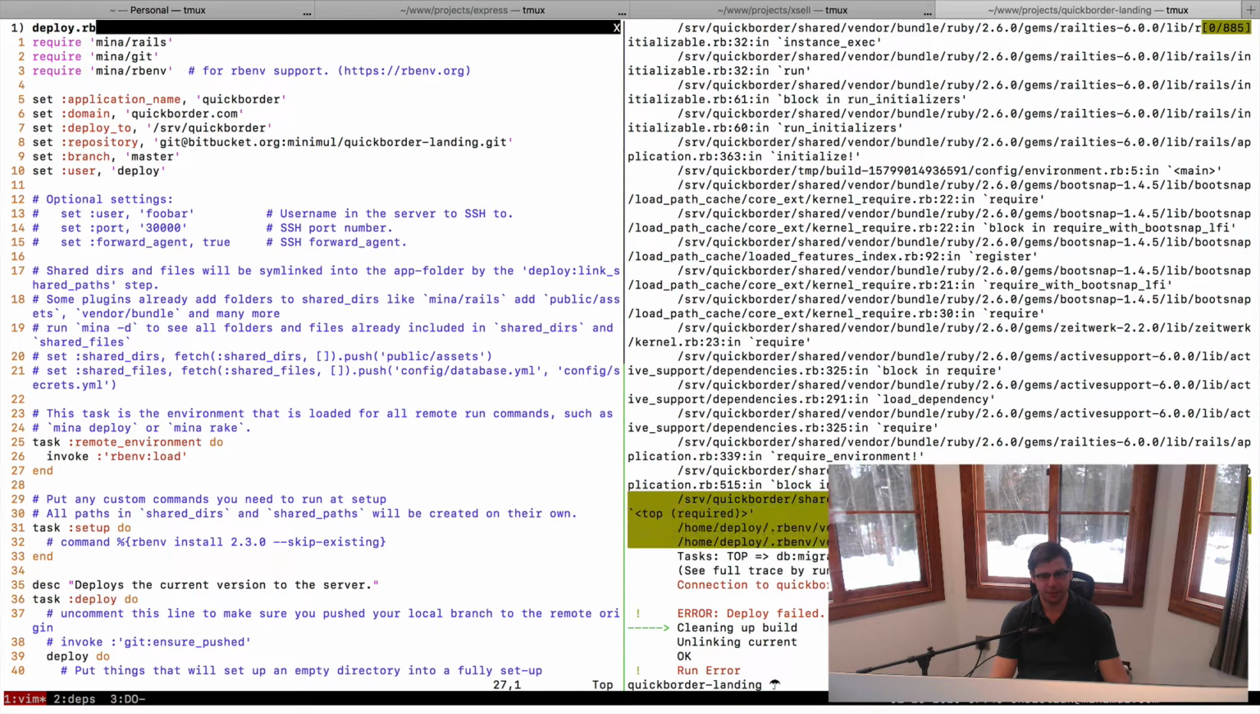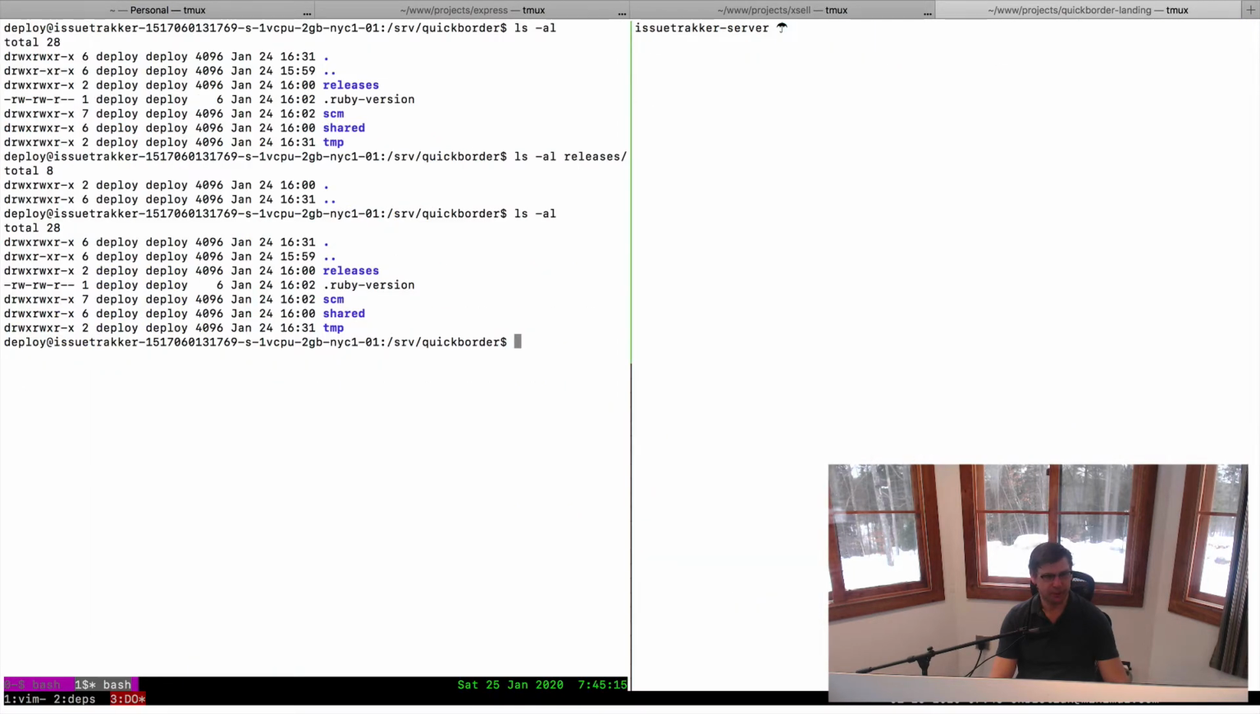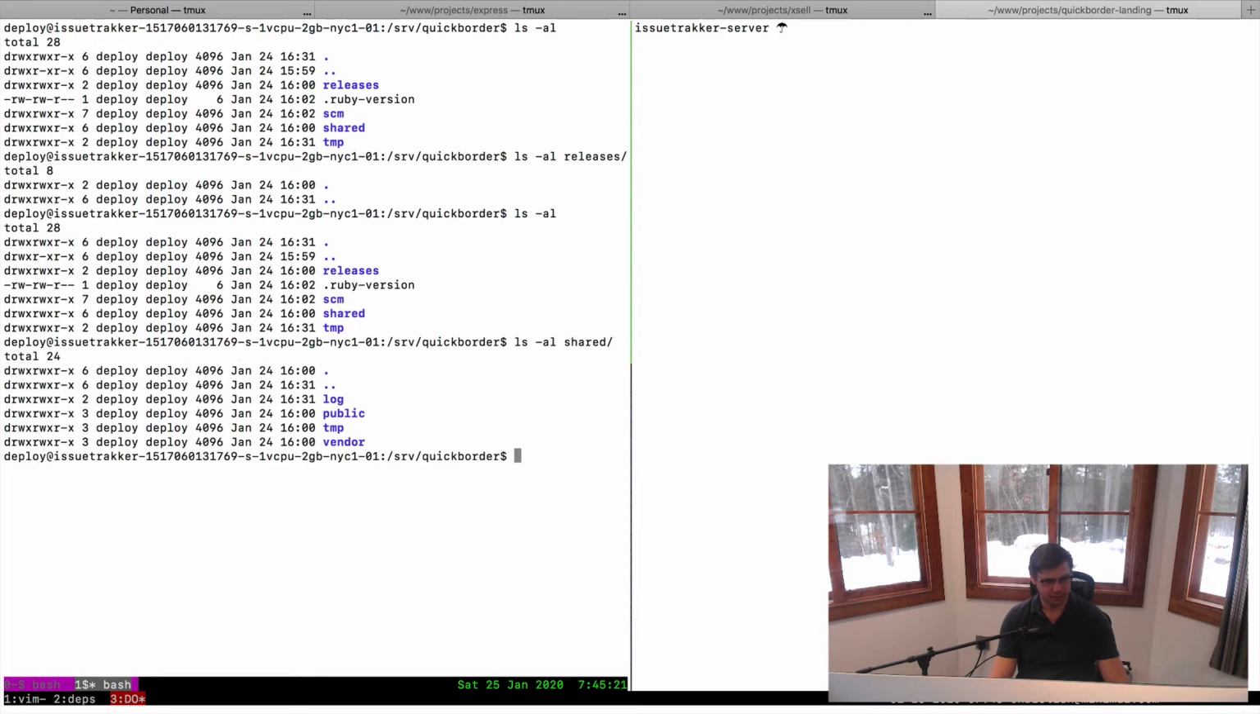What is happening now is there's no database YAML file. So I'm going back to the droplet, and if we look at the shared directory, it does not have a public. All right, so I'm going to need to make that. I'm also logged in as the deploy user, because you can see all the permissions here are deploy user. So let me do that.